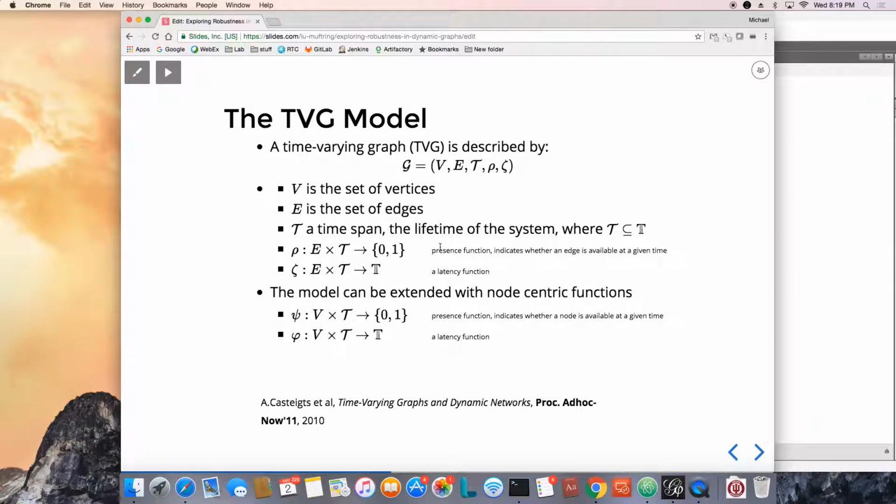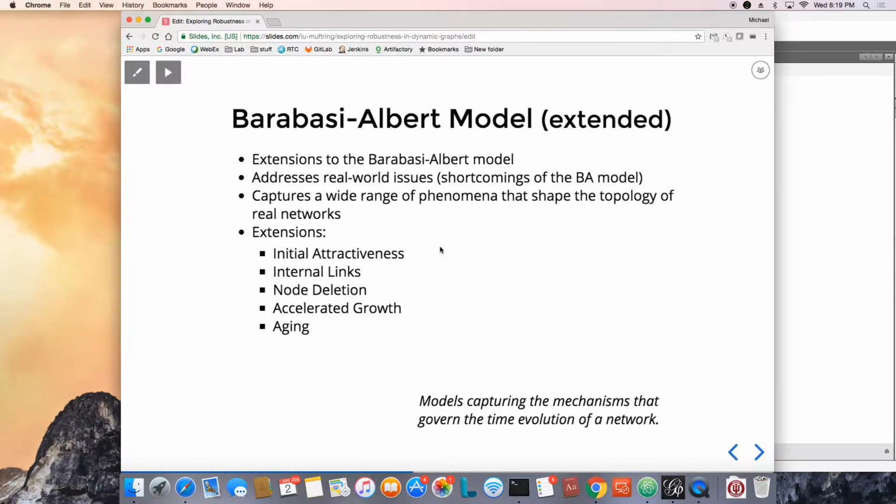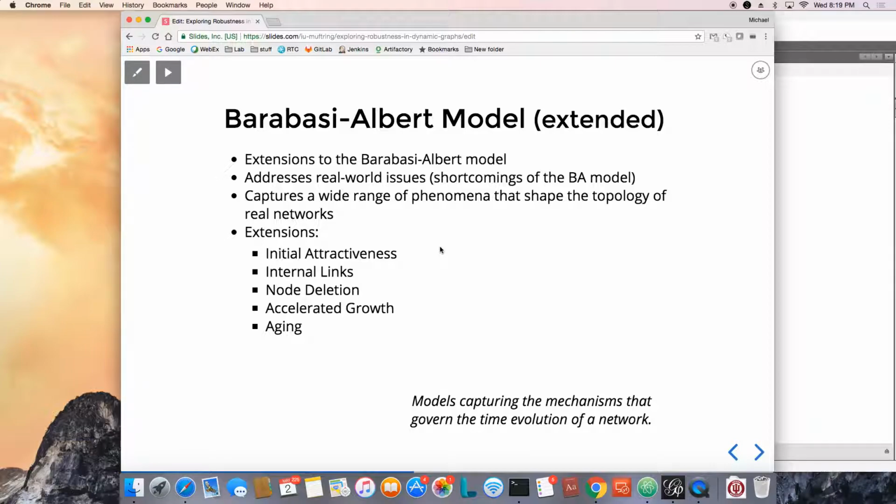And similarly, we can do the same for vertices. Barabasi extended the Barabasi-Albert model a little bit to address some real-world issues. The basic BA model was somewhat static. It was a dynamic graph in that it added nodes and edges on an iterative basis, but when the construction was complete, the graph essentially is static. Recognizing that, the model was extended to capture different phenomena that happen in real networks.